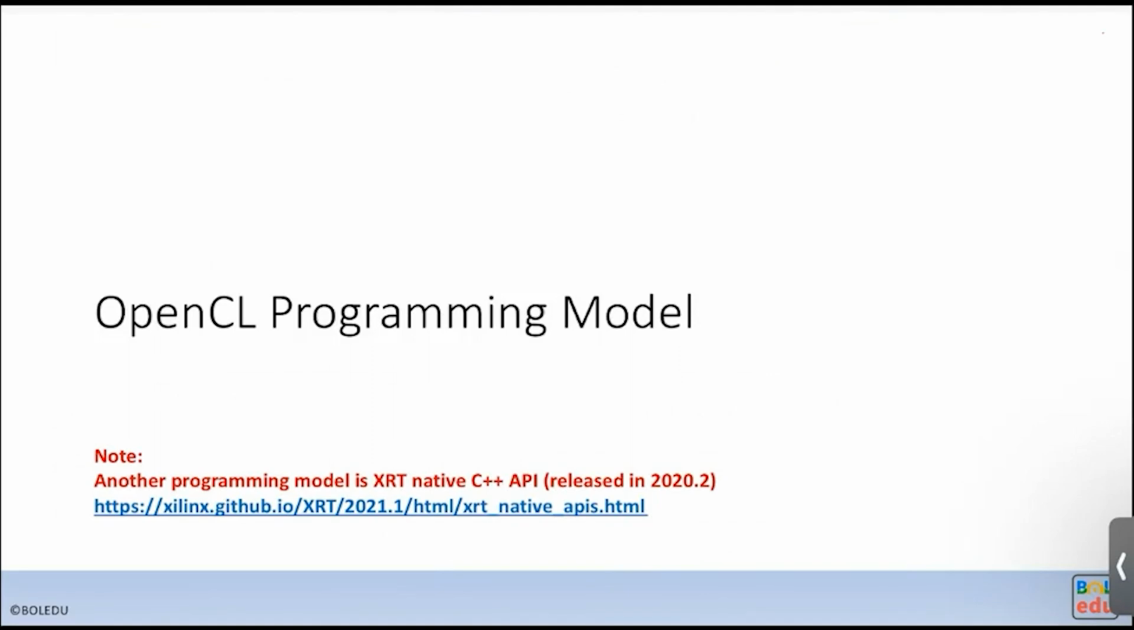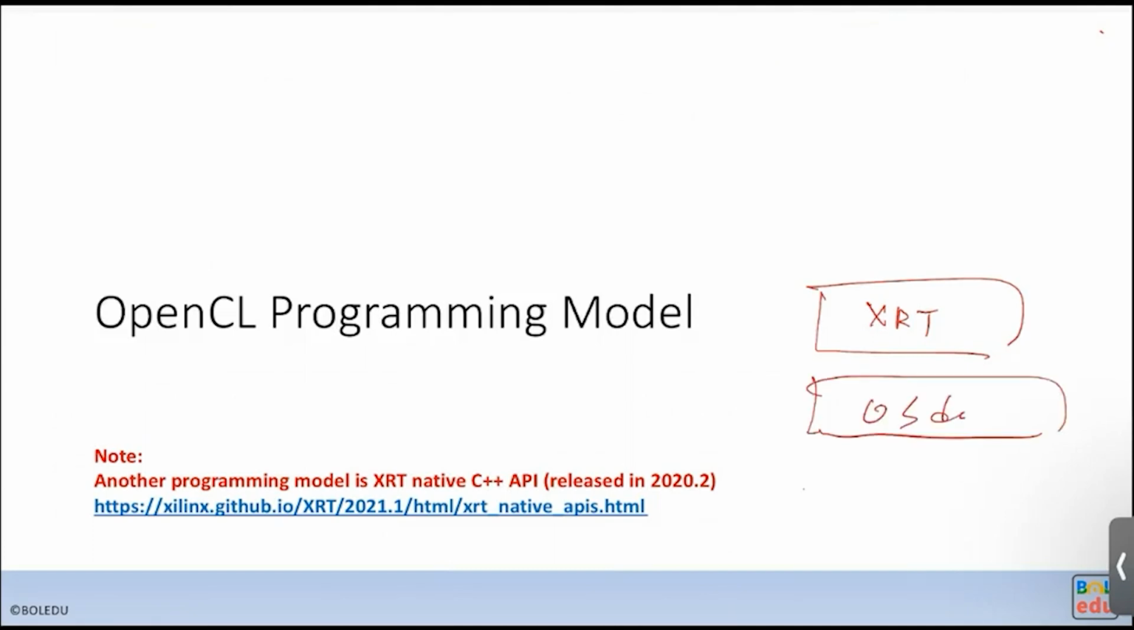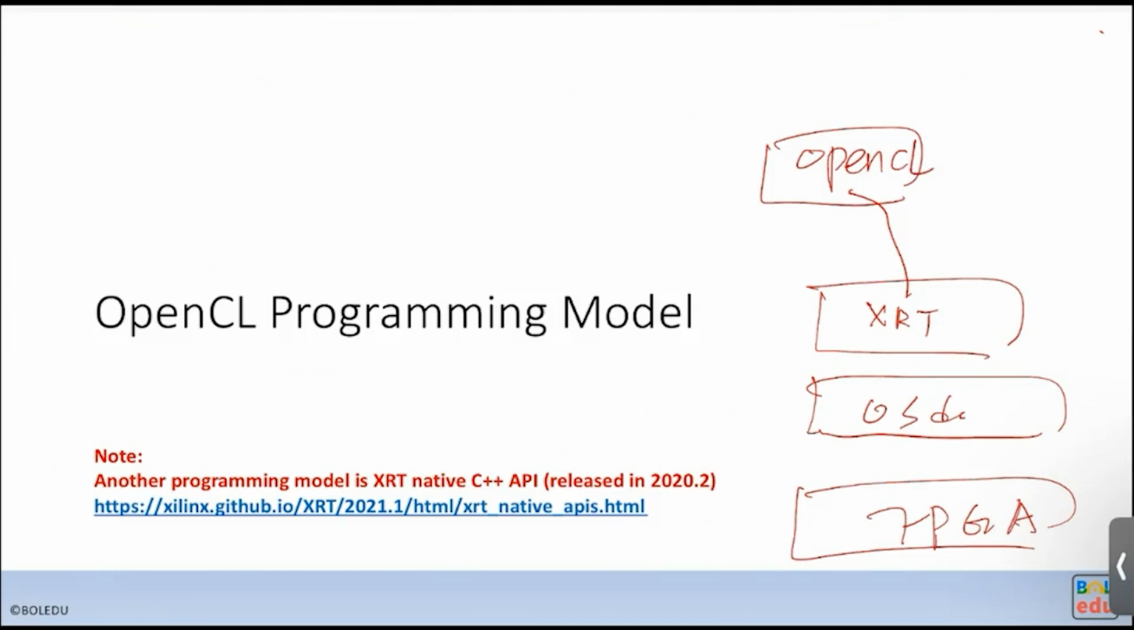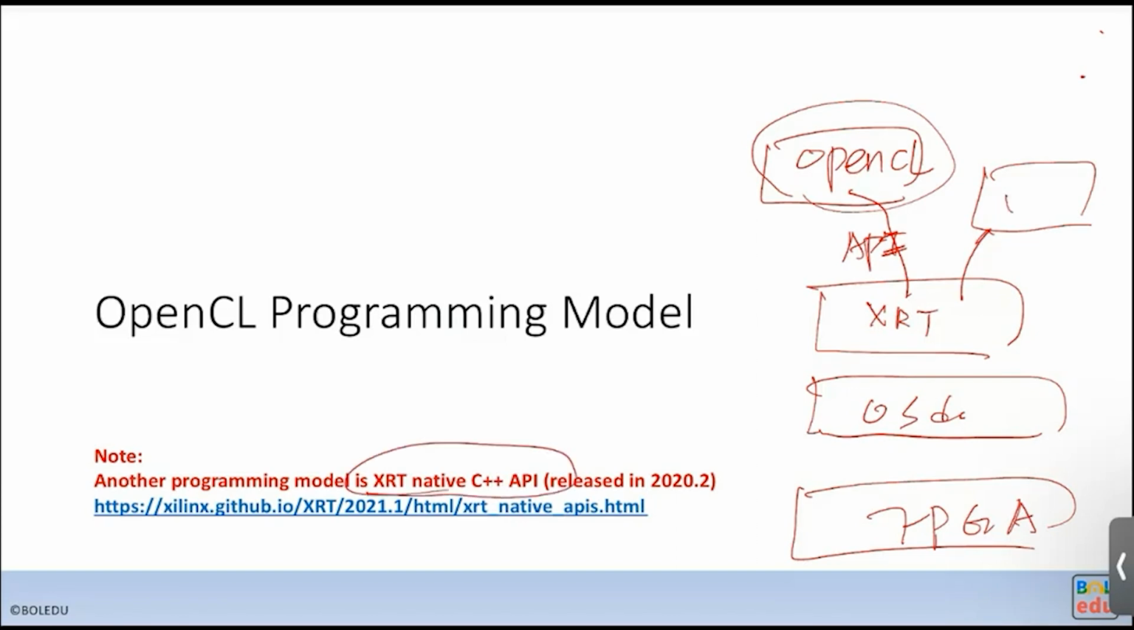Okay, let's talk about the OpenCL programming model. Okay, so we have XRT below, and then you have the OS driver, and then you have the FPGA. Okay, the XRT supports the OpenCL. XRT exposes certain API for the program written in OpenCL to access your kernel function, and they also support XRT native API. Okay, XRT native C++ API.